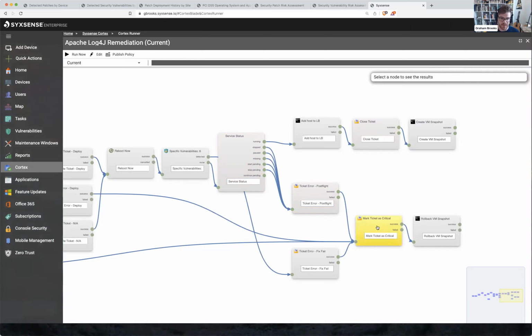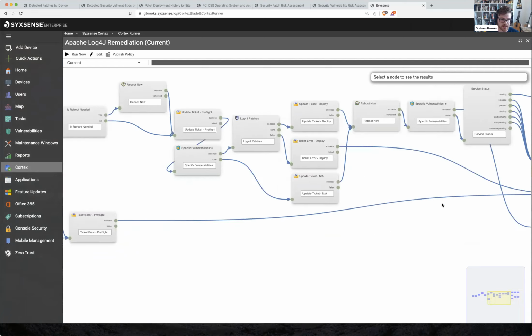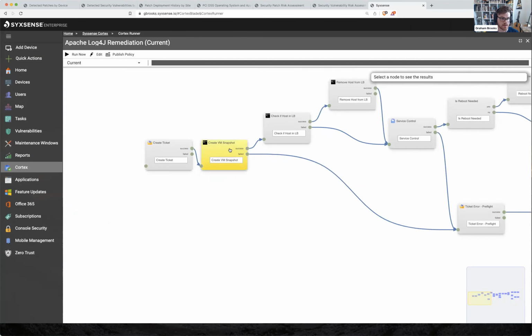Then, instead of closing the ticket like we're doing up here, we're actually going to mark this ticket as critical. We're going to state, hey, this is no longer just a change review thing. We now need you to know that there was a profound issue and we couldn't get the device all the way through the remediation path, meaning that we found vulnerabilities, the device is vulnerable and we can't fix it. At which point we're going to roll back that virtual machine to the state it was in at the beginning of this workflow, because we know that this device can't be remediated as it is today.